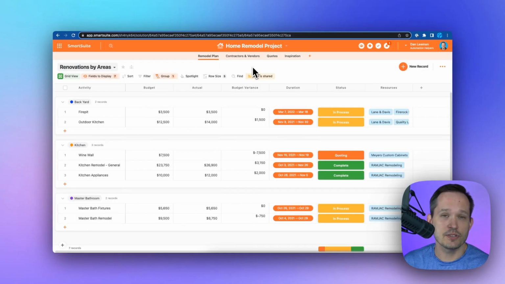Some construction projects are smaller and one-offs, and in this case, we've just got a home remodel project and we want to track all of the different tasks at a very granular level for that project.